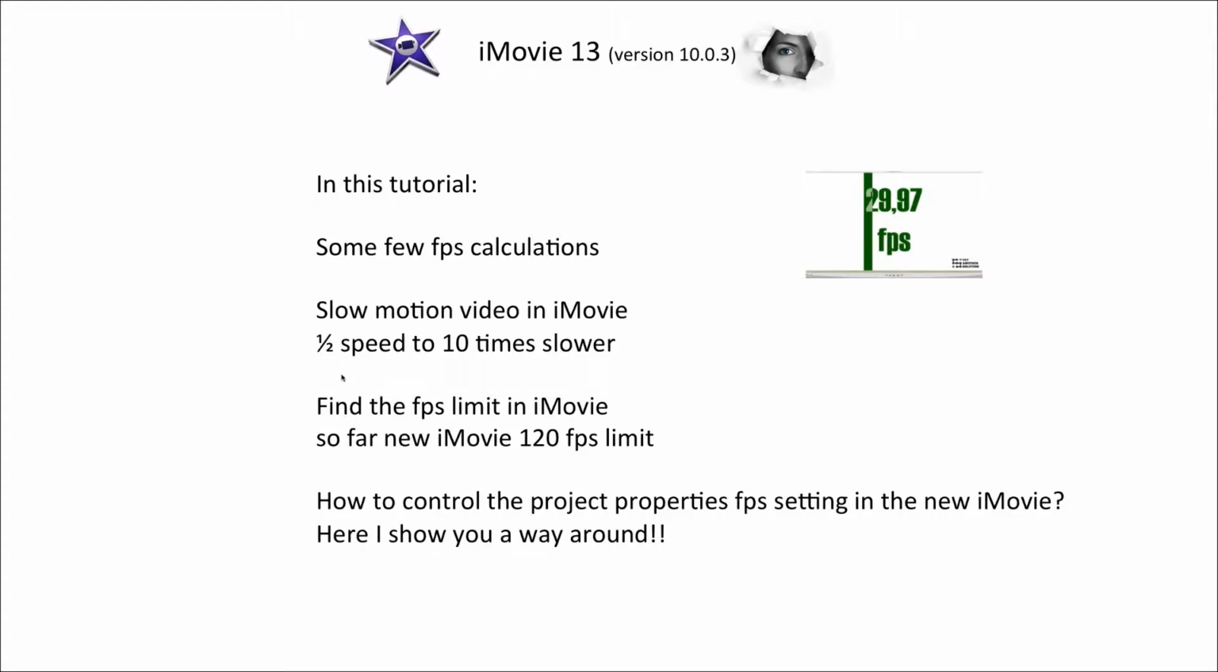So far I think the limit is 120 frames per second. I'm going to show you how I found out about that, so you can do that for yourself and maybe later, after an upgrade, have higher frames per second limits, maybe up to 240 frames per second. We hope for that. And I'm going to show you how you can control the project's frames per second settings when you render out or export the video.